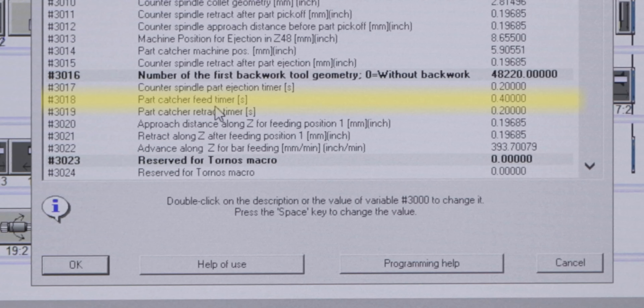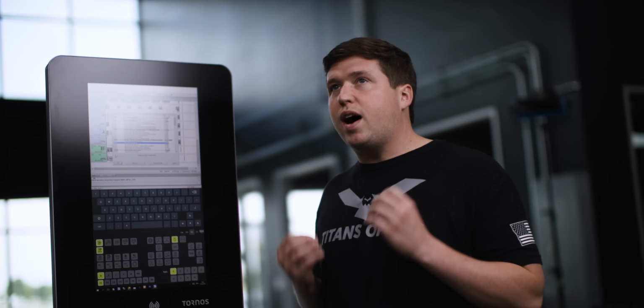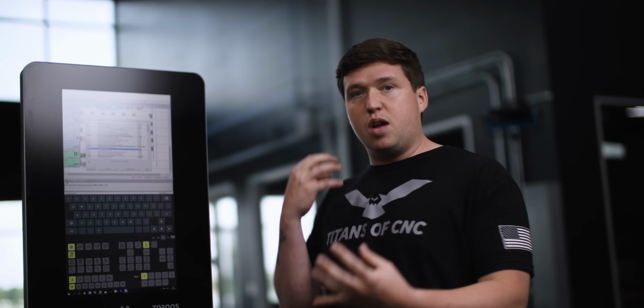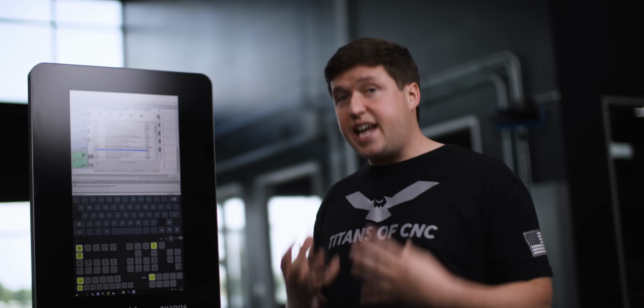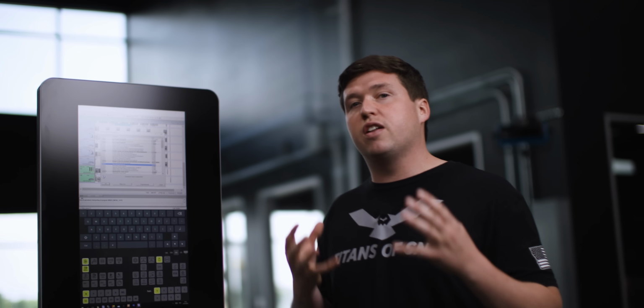So we'll exit out of this, and we'll go to our variables menu. And here we'll go to pound 3018, part catcher feed timer. This is where you can get a little bit dangerous, right? Because you really wanna be careful when you're just firing pneumatics with M codes and stuff like that, and then making movements right after them. It can be really dangerous to just fire something and then tell the machine to move right after it. It's always good to give it a little bit of time.